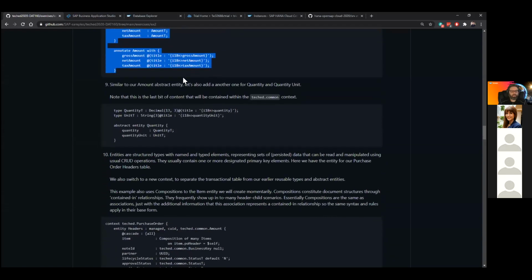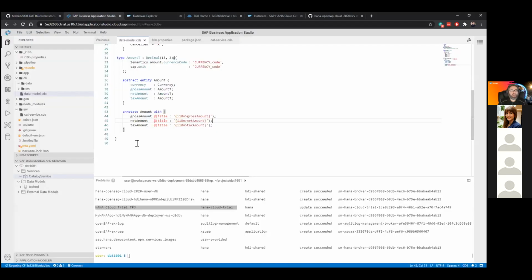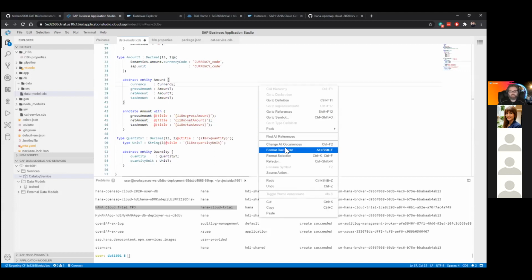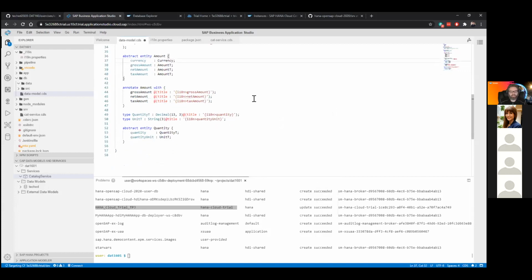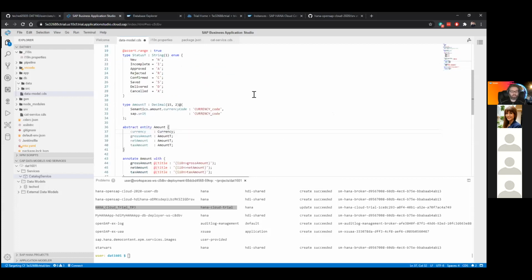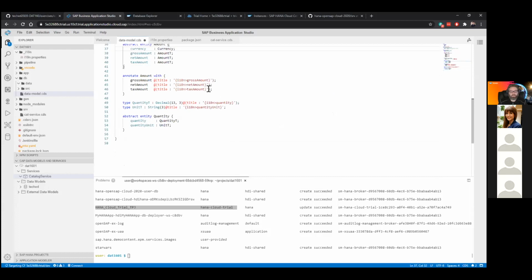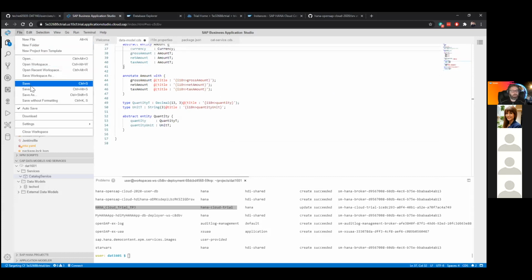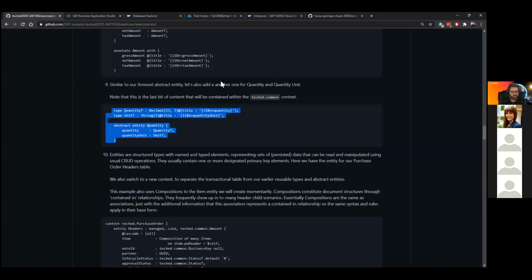Okay. And now, just like I have an amount, I want to do the same thing with a quantity. There we are. Now, these are all abstract at this point. We haven't created anything that would really go into the database other than the extended version of currencies.